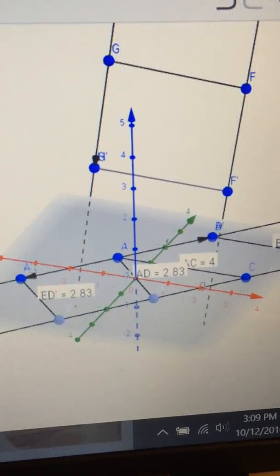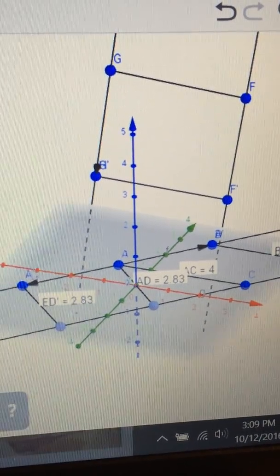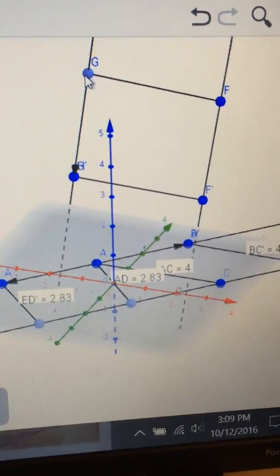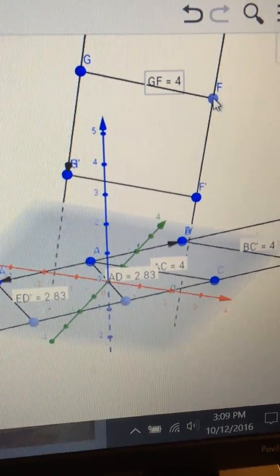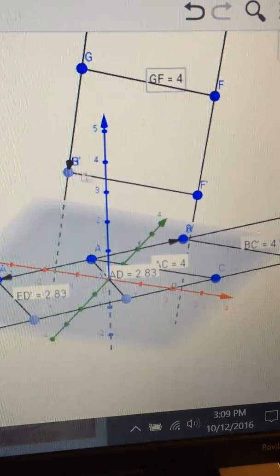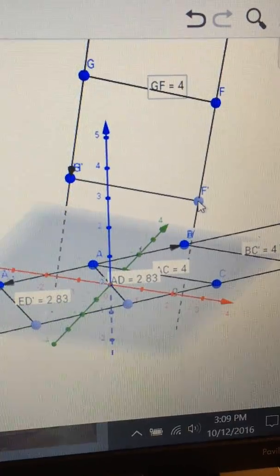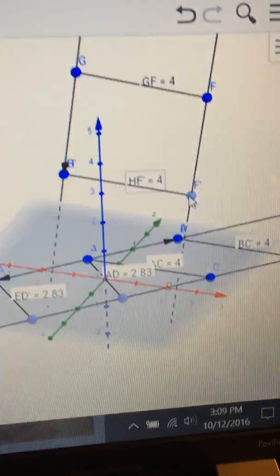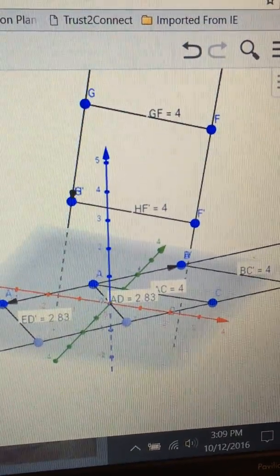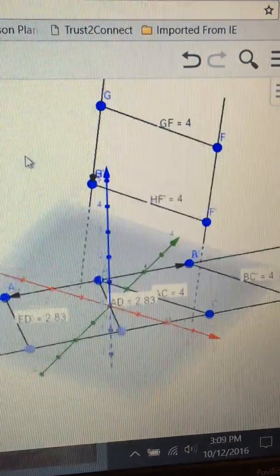And before I had done this, I should have really looked at the distance of GF. So I'm going to go back and just look at that distance value, and that's 4. And then I'm going to just look at the distance value of the new translated segment, and I did also get 4. So this will show you that in 3-space the same idea will occur.